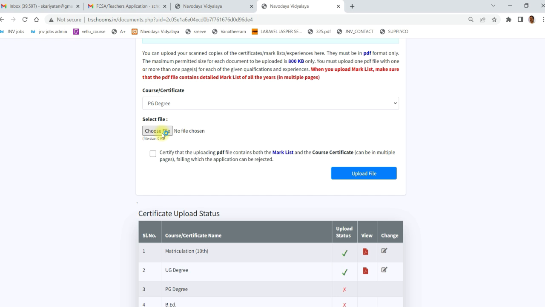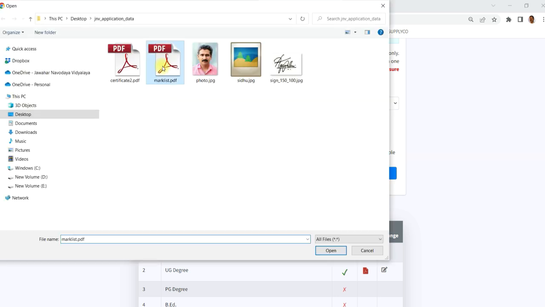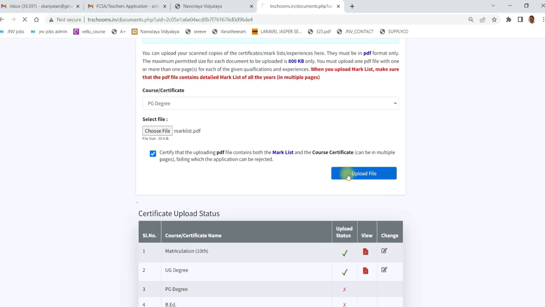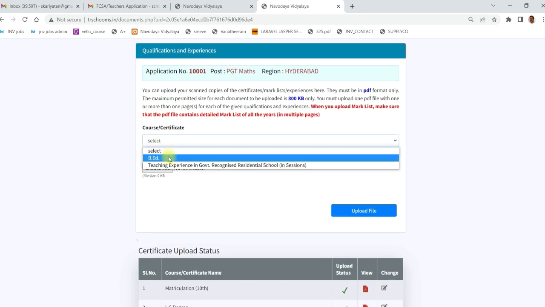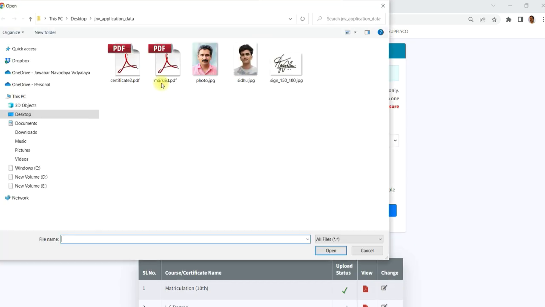Now PG degree, you have to choose the PG degree certificate and mark list that is uploaded. Now only one thing is remaining: the BEd certificate you have to upload.